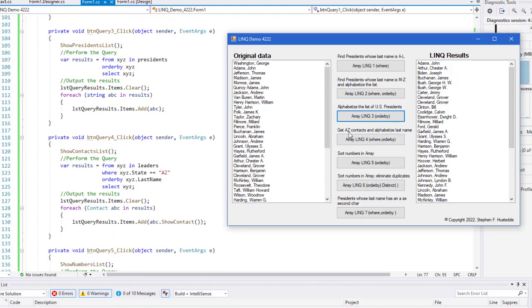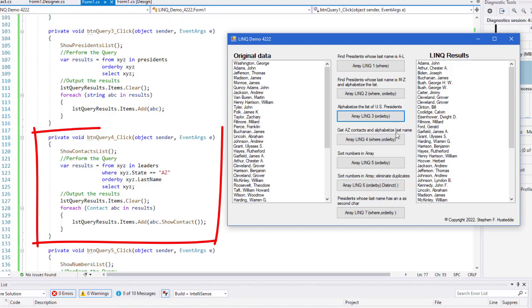The fourth query, I want to get the AZ contacts and alphabetize by last name. So that contact list that we looked at just a little bit earlier, coming from our data file, modeled by the contact class into our leaders list, have people from several different states. I want to find just those from Arizona.